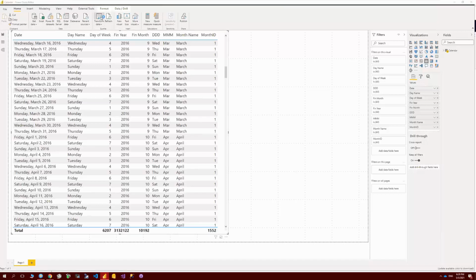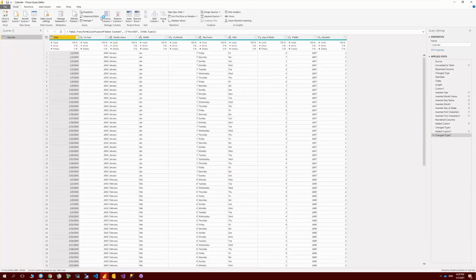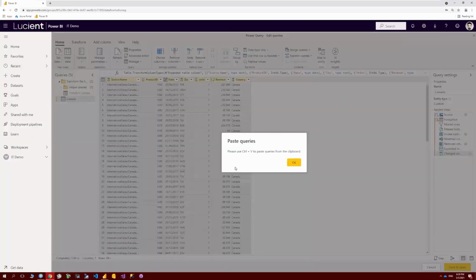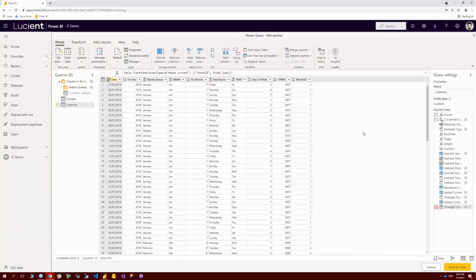So what I can do is to simply access the Power Query that created this calendar table. And if I simply press copy on the calendar table in the Power BI Desktop, and I move back to the browser, pasting it, you can see that the browser tells me, hey, use Control V. So let me do this. I'm doing Control V, and boom, I have my calendar table ready with all the steps that I've applied in Power BI Desktop, ready to be saved into Power BI Dataflows.